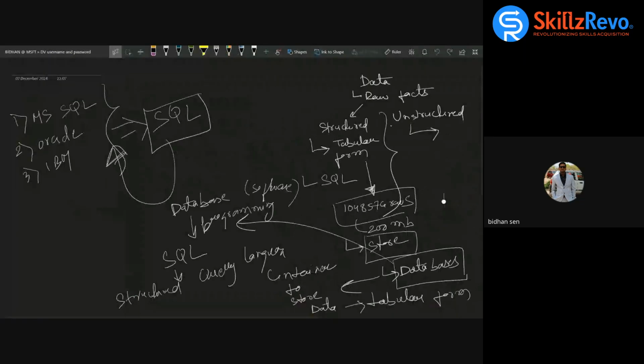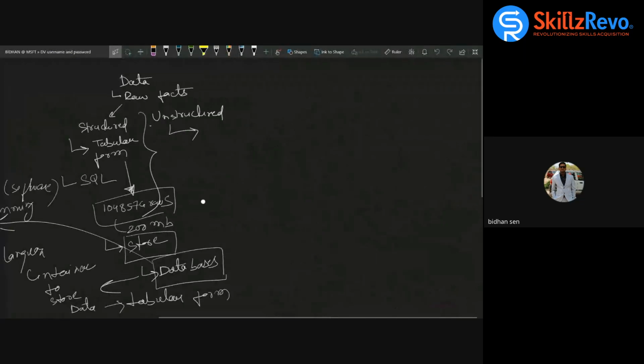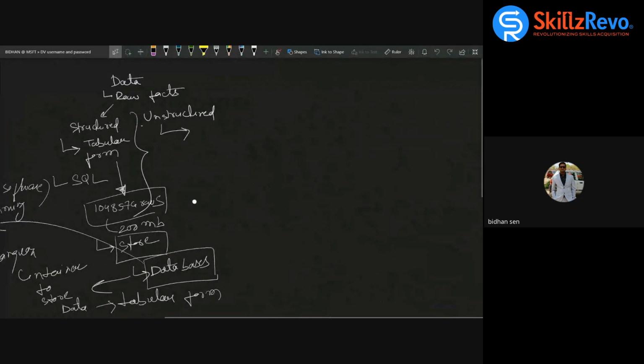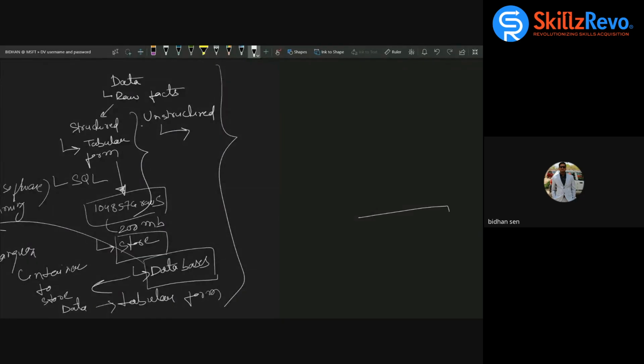Okay, now we are going to deal with only structured data. So, for example, let me take a simple structured data which has three columns.